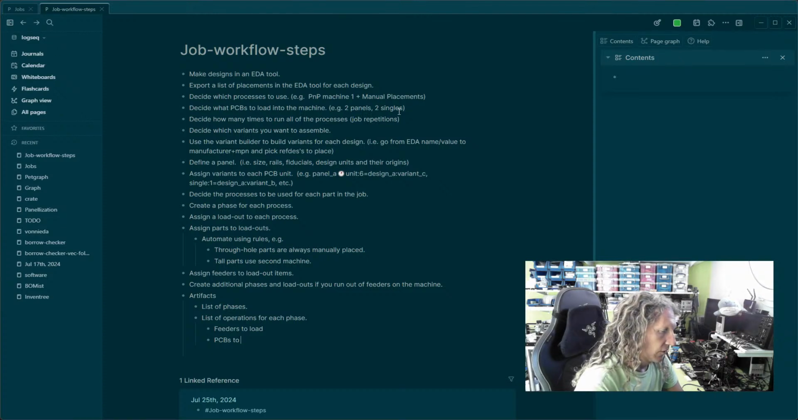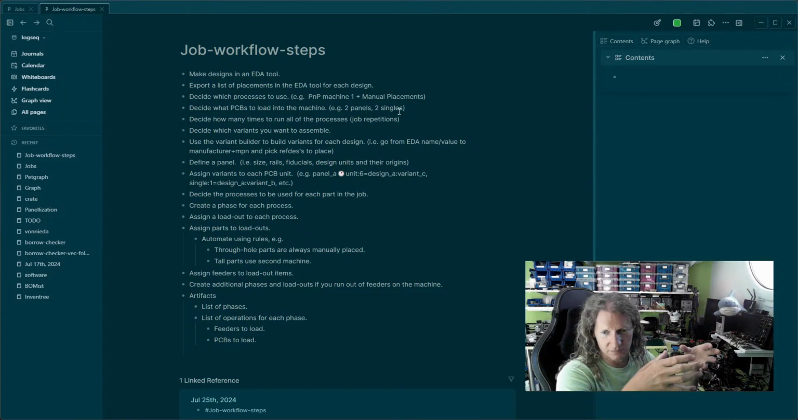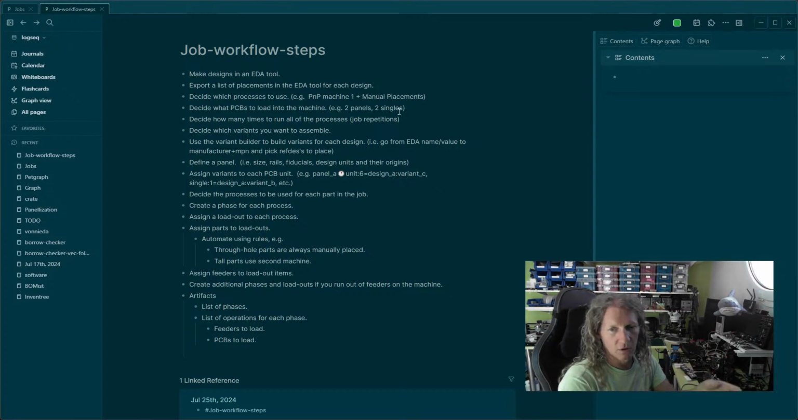PCBs to load. Because remember, if you're repeating the job multiple times, the same phase gets run multiple times. At the start of that phase, you have to put the PCBs in the machine for that phase, right? And then you have to put all the parts in the machine for that phase, and then you run that phase, and then at the end of that phase, you take the PCB out, you put it somewhere else, you get the next PCB, and you put it in, and then you run the same phase again. And the feeders will already be loaded at that point for that phase.